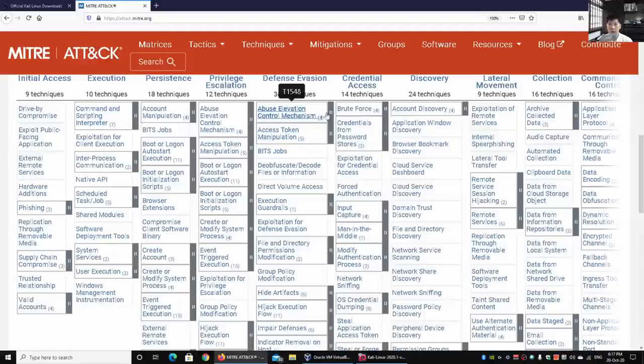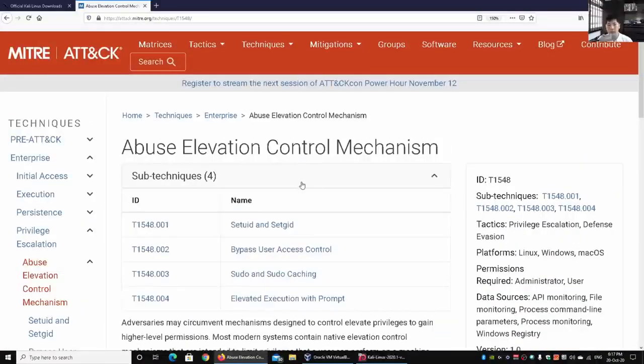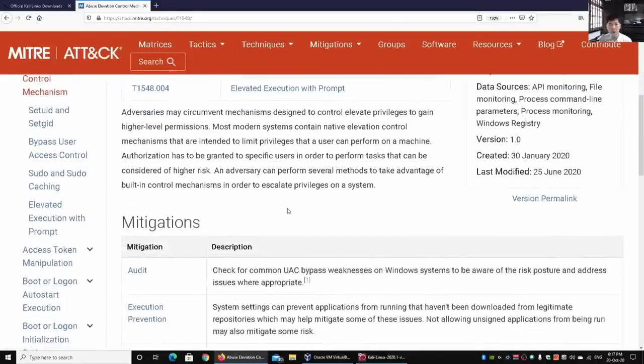For example, if you want to look at abuse elevation control mechanism, you can just click on it, and it will give you more information about the sub-techniques. For example, the sub-techniques here: setuid, setgid, bypass UAC. We have done a couple of privilege escalation tutorials as part of this channel. And then we have sudo, caching and so on. All this gives us a wonderful way of first understanding how cyber attackers do it, and two, the mitigation strategies and activities we can put in place to protect ourselves and our enterprises against all these cyber threats.